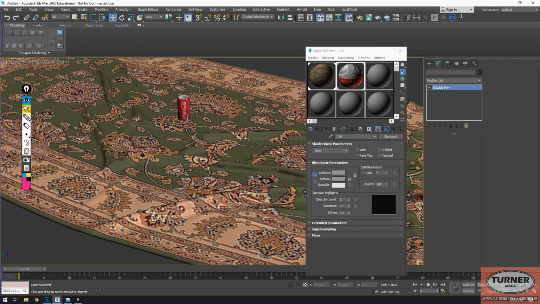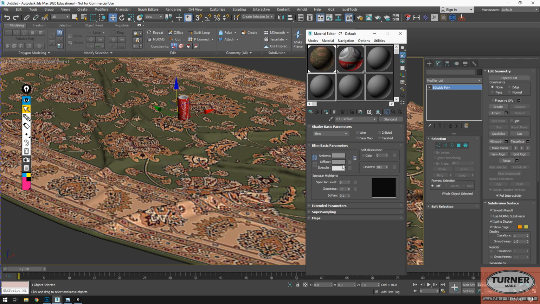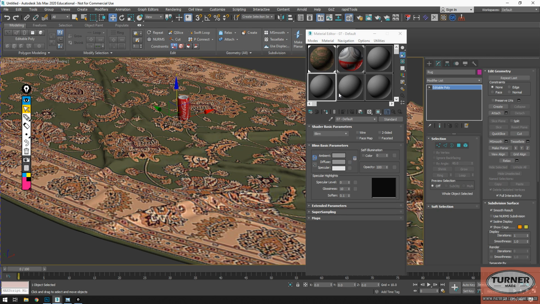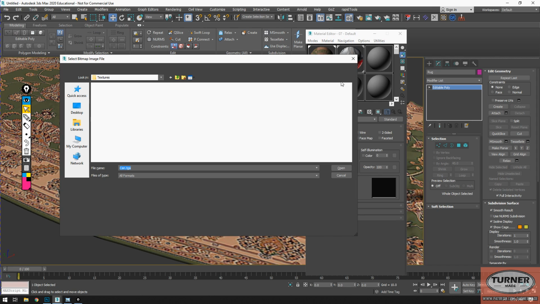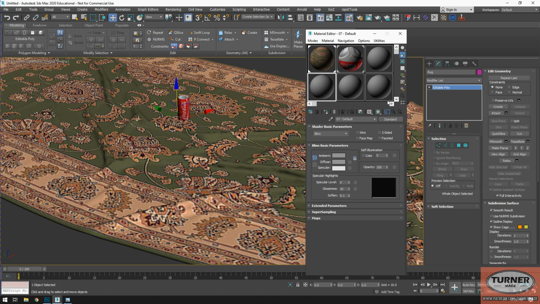I'm going to go grab a material. I'm getting a tremendous amount of slowdown here. Why is Max lagging so much? Here we go. Bitmap. Once I have that bitmap, let's go kill this guy. I don't know how much resources that was taking, but we'll see if this helps.